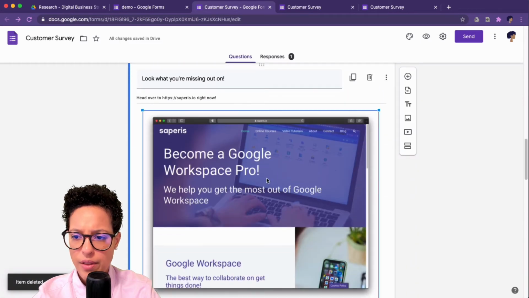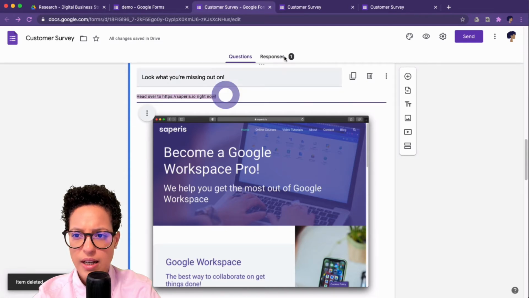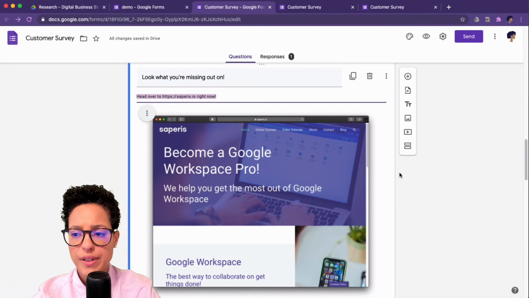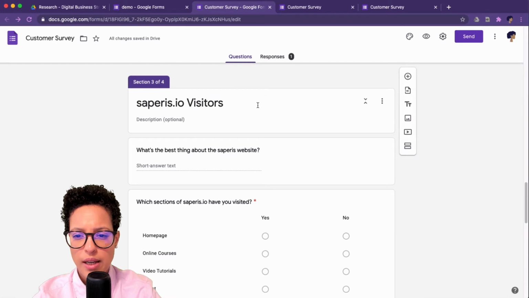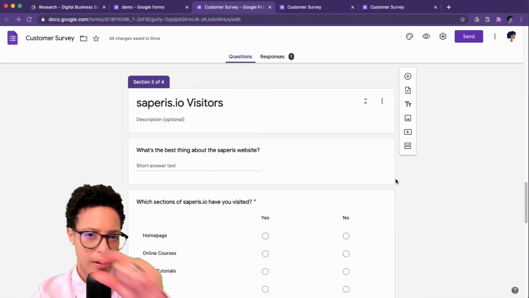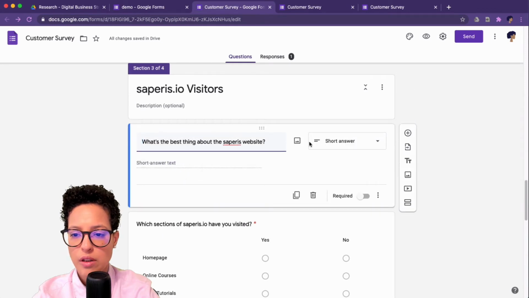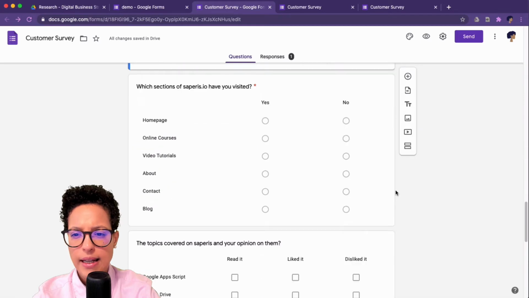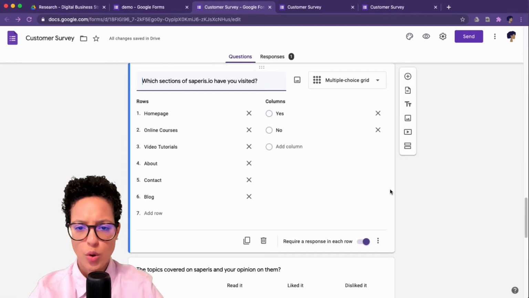But if I click on this here, you'll see this is the hover over text that I've added that will be displayed when a person hovers over this image. Good. If I go down to section number 3, again, this is the name or the title of the section. And here I've chosen the short answer, what's the best thing about saperis. Then down here, we have the multiple choice grid.